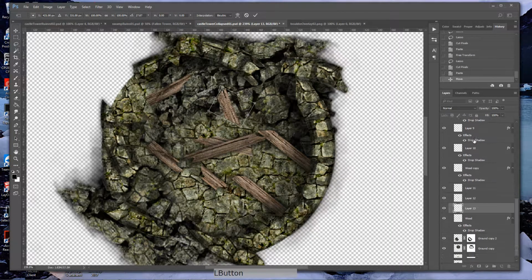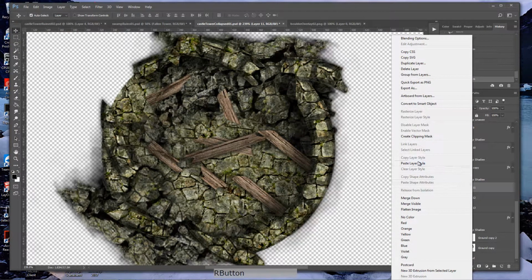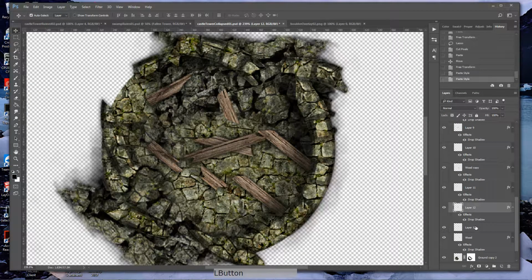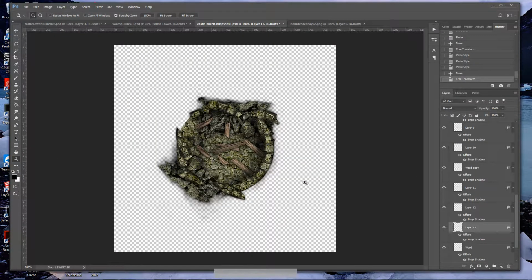Okay, so again, with those three layers, we're going to apply our shadow. Paste style, and paste style. Give it a little drop shadow. And we'll just angle those off. And we'll just zoom out, see how we like those. And it looks pretty good.